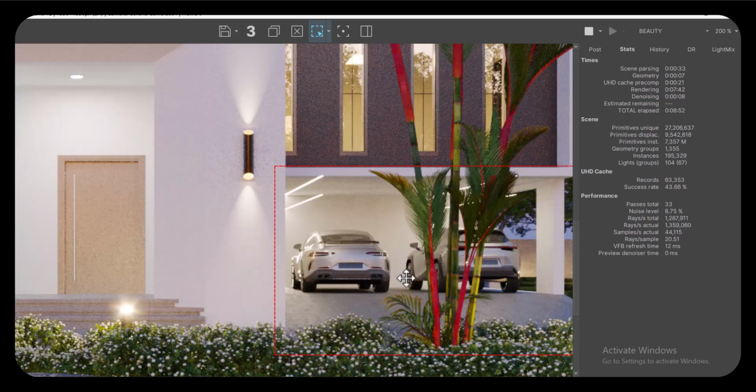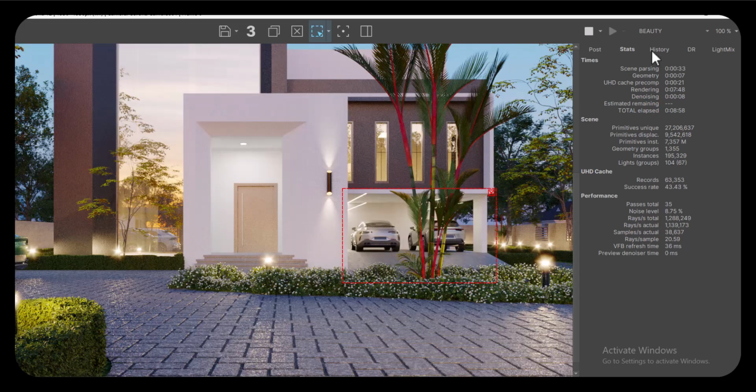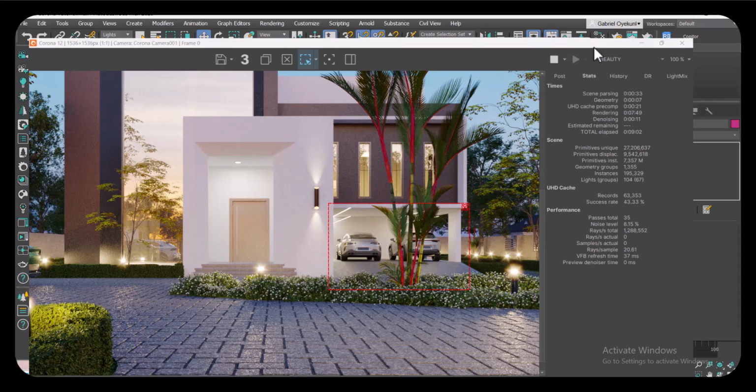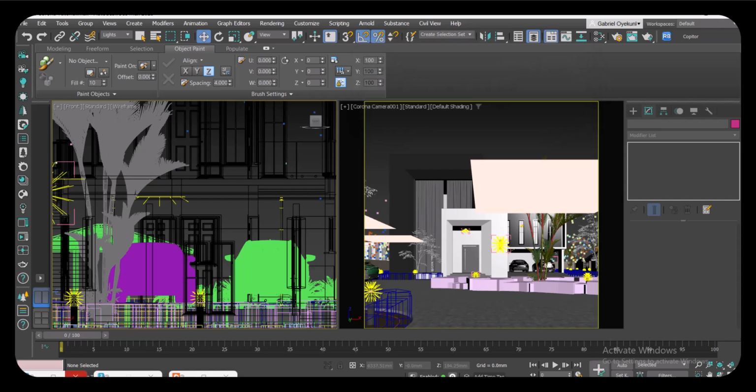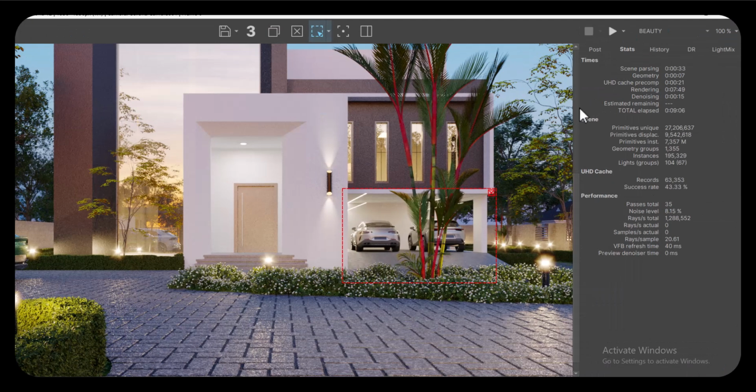And when you stop, it's going to start applying the denoiser. So I'm going to cancel it instead, close the region render, and start rendering all over, since it's just 8 minutes and I only have this one image to render, so it's fine.